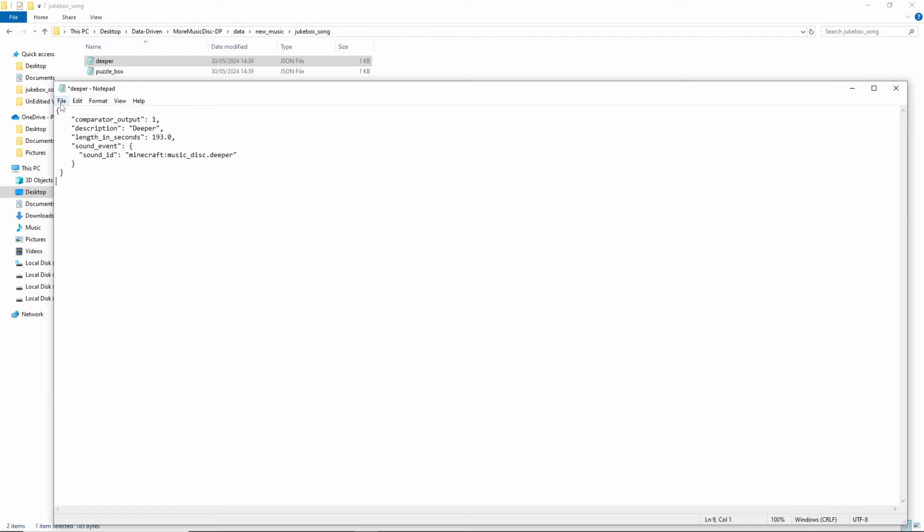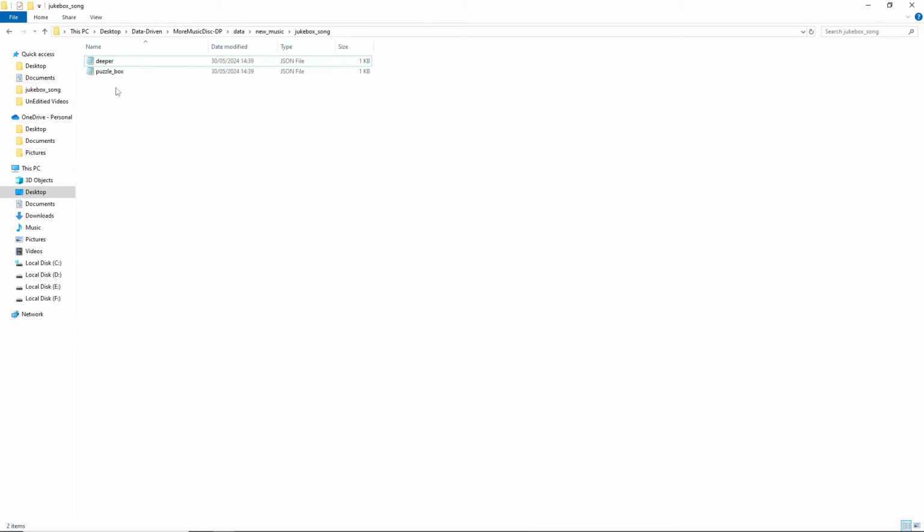And that is all you need for the data pack. Once you have all of this, the data pack is done. For every new song, you'll just need to copy and paste the JSON file and duplicate it however many times and just change the values. So now that's the data pack done. This data pack is ready to go into Minecraft.